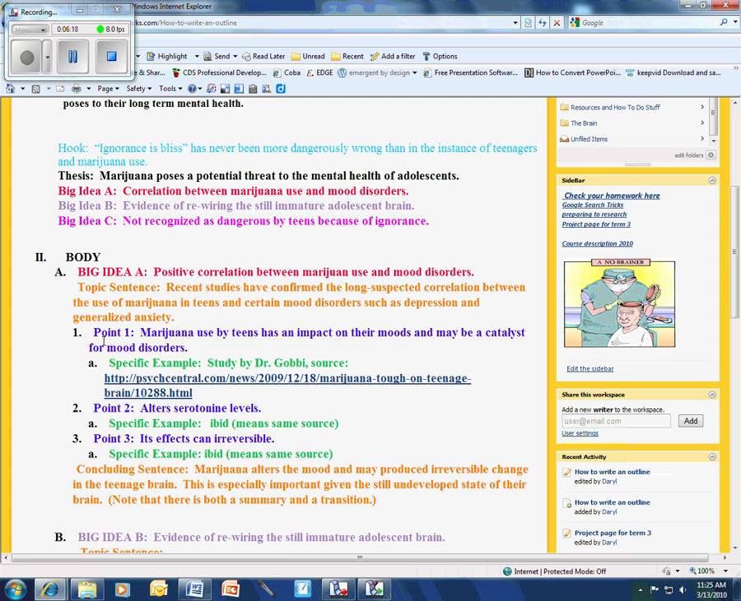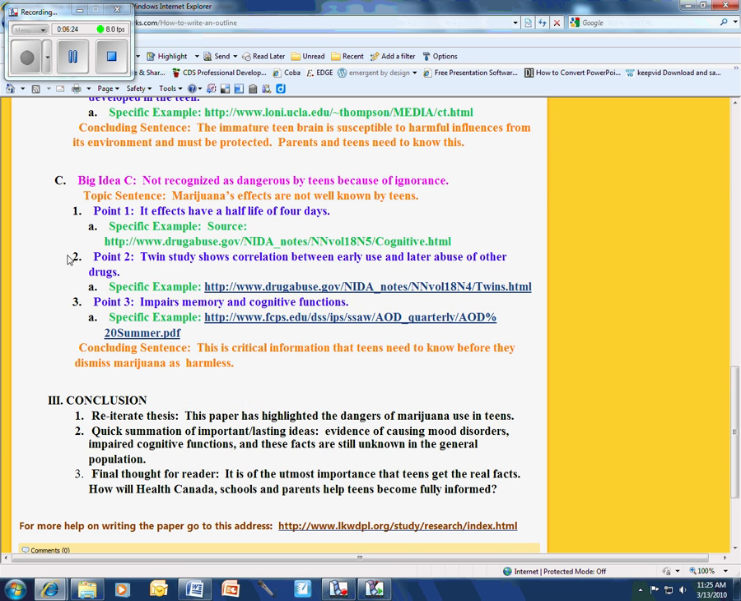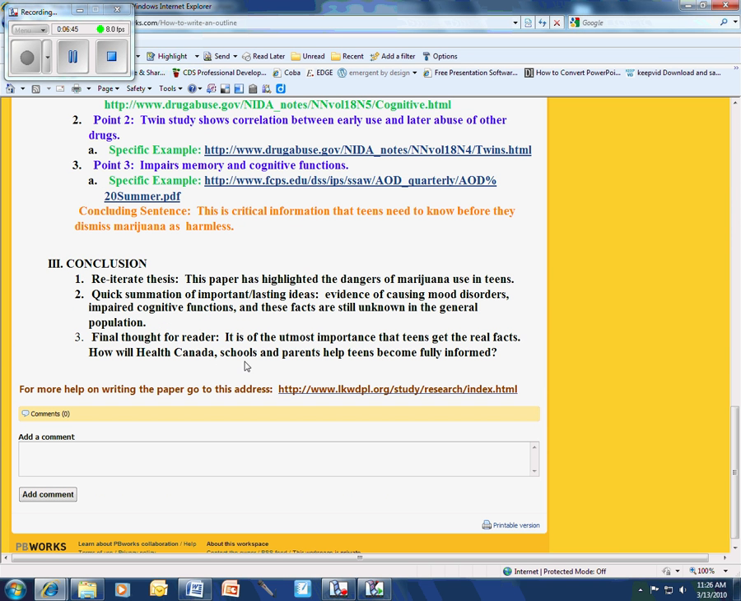Now, you don't have to make each one of these points a paragraph. If your last section is not as important as your other ones, you could make points 1, 2, and 3 in section C all points within 1 paragraph. It's up to you to decide how you want to write this paper. And your conclusion here is also very important.